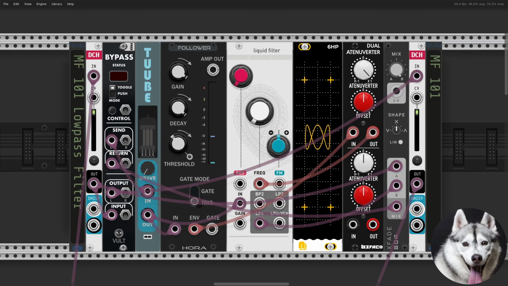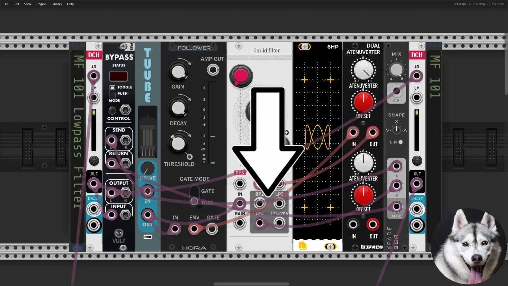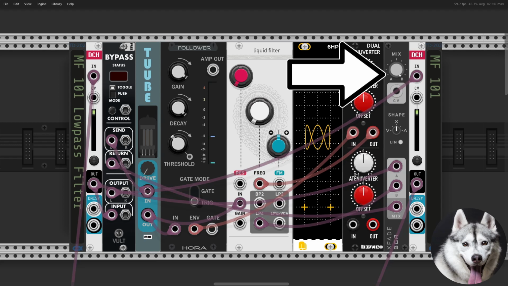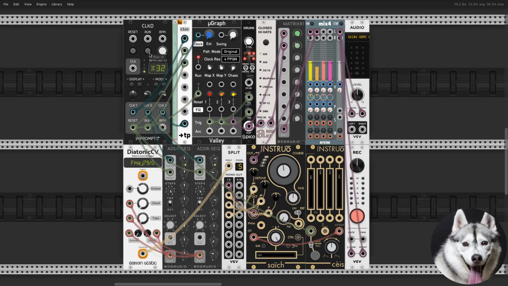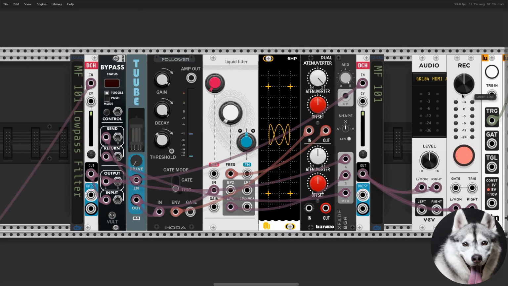In the original, you can select between 2 and 4 pole, but since this one uses liquid filter by Audible Instruments, you can select between bandpass, low pass, 2 and 4 pole and 4 pole with a PCA output. This crossfade lets you mix them out between dry and wet signal. I have this little patch to create some drums and chords, and we will be using it to test the moogerfoogers. Let's try the MF101.